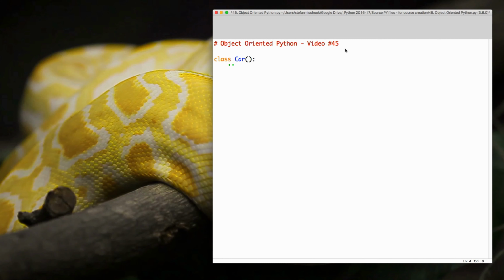So now we're going to use our docstring. We've seen this before, right? Triple quotes. So now we're going to leave some information about our class. We're going to say a simple class that describes a car.